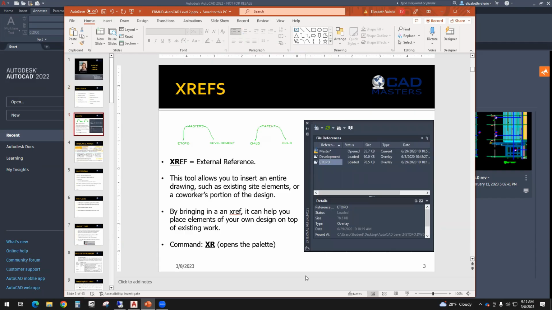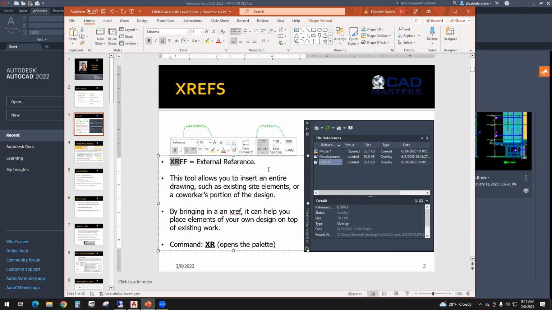So first topic is XREFs. XREFs have a command, XR enter is a shortcut. So when you type XR enter, you'll open up this XREF window, and then we'll go over the buttons and the settings in that window.